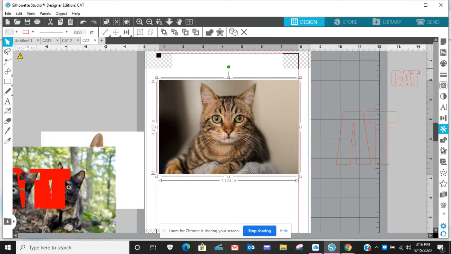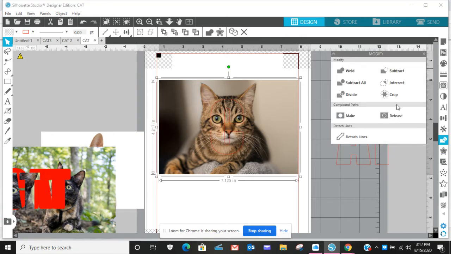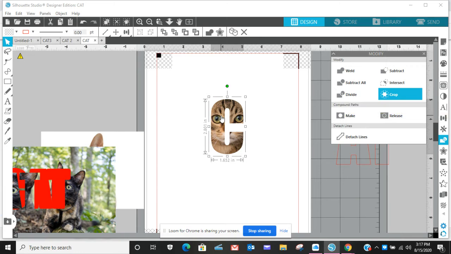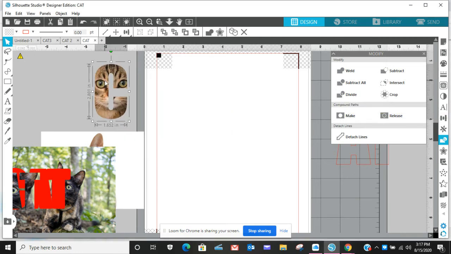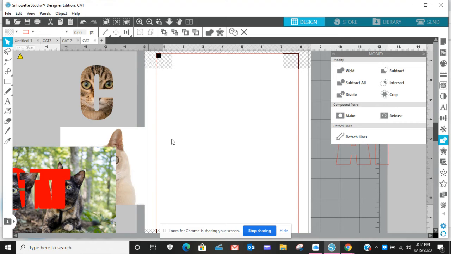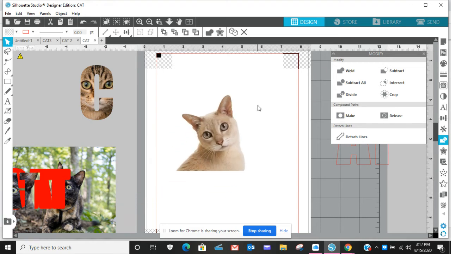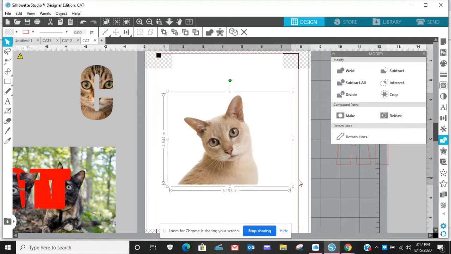We're going to come back over here to your modify panel. If you have a hard time finding the modify panel on the right hand side, you can go from the panels at the top. So you're going to click on that, and again, you select crop. So everything is gone. We're going to move this out of the way. Now we bring this other little cute kitty into the picture. Blow her up.